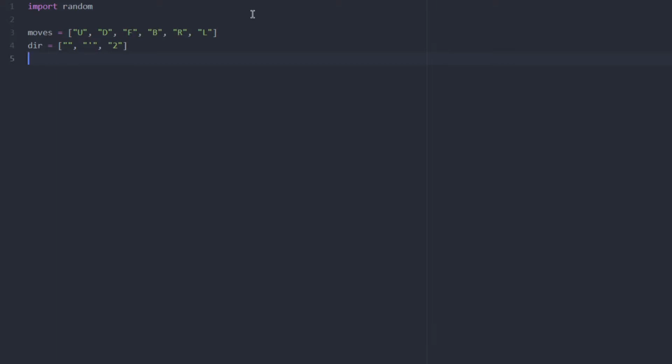So now I need the scramble length, which is a random integer between whatever you want. I'm using 25 and 28.